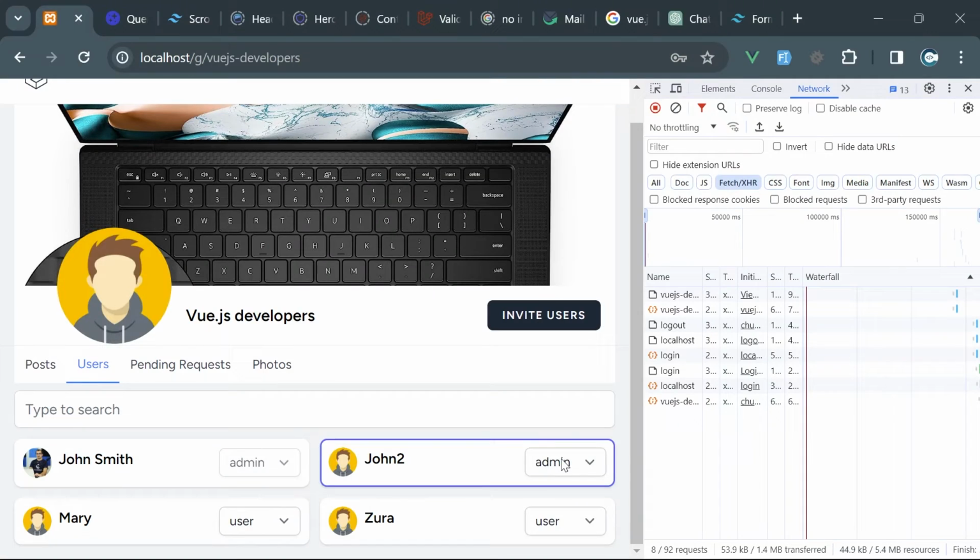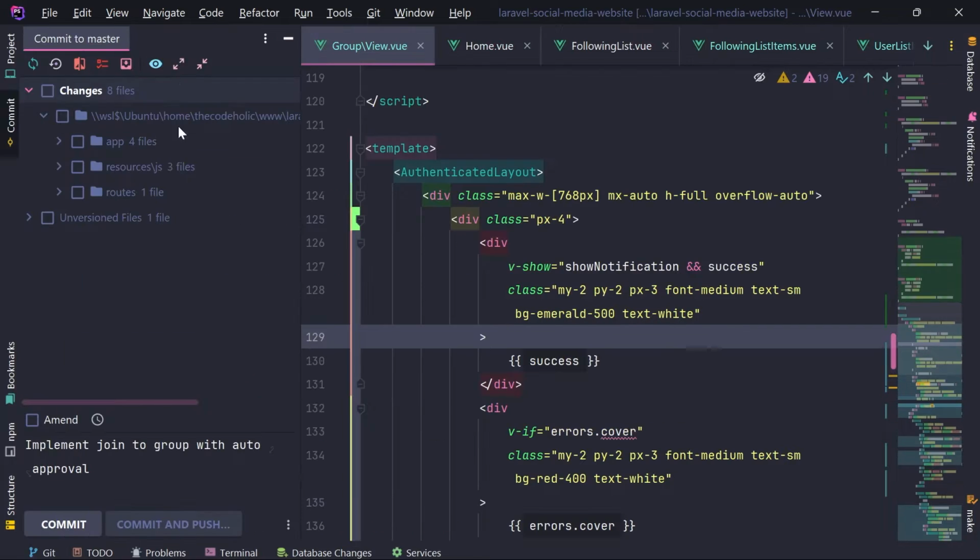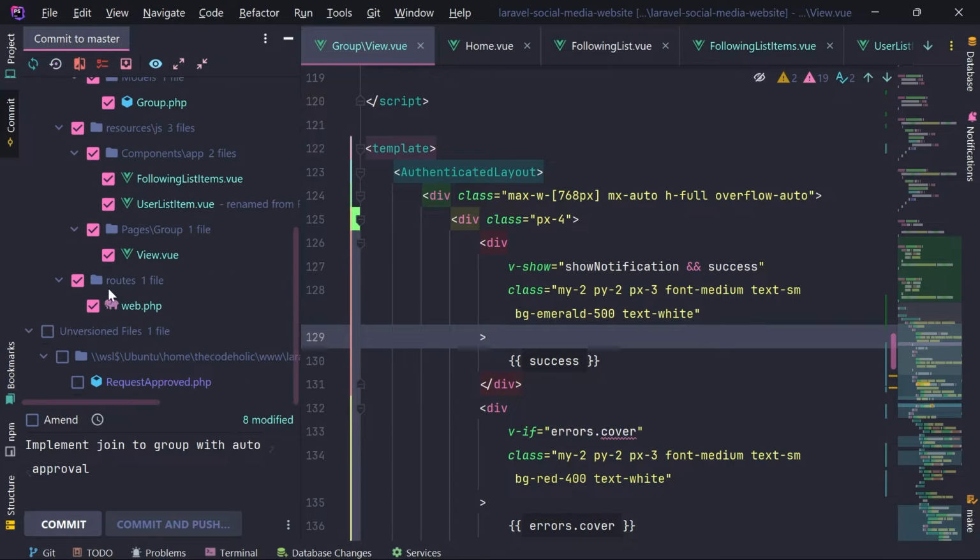In this video, we're going to implement updating the group details and also changing regular user roles from admin to user or vice versa from the admin users. First of all, let's commit everything we changed previously, and the commit message will be: display users and requests on group profile page and implement pending request approve and reject.